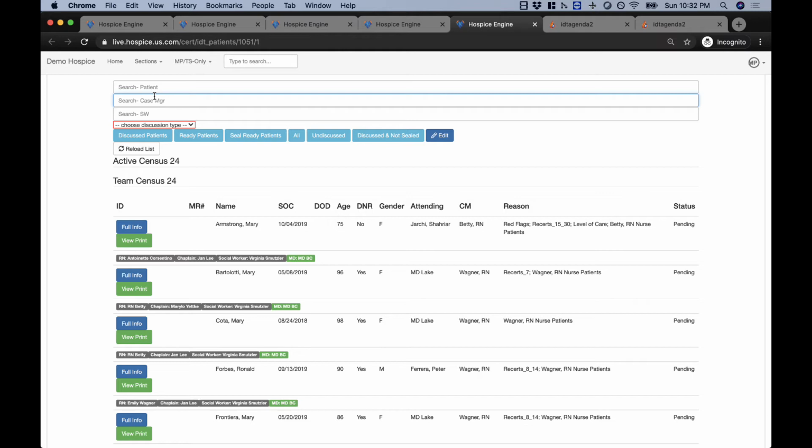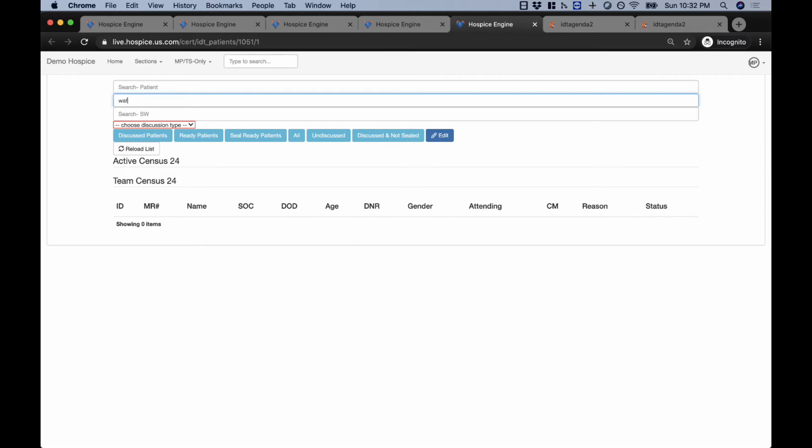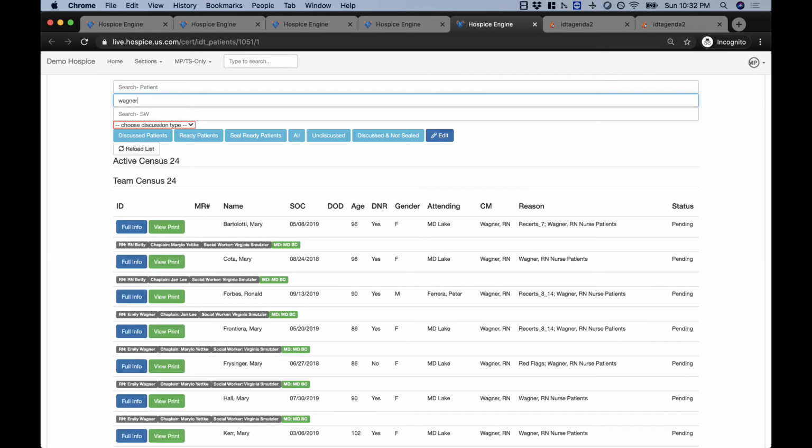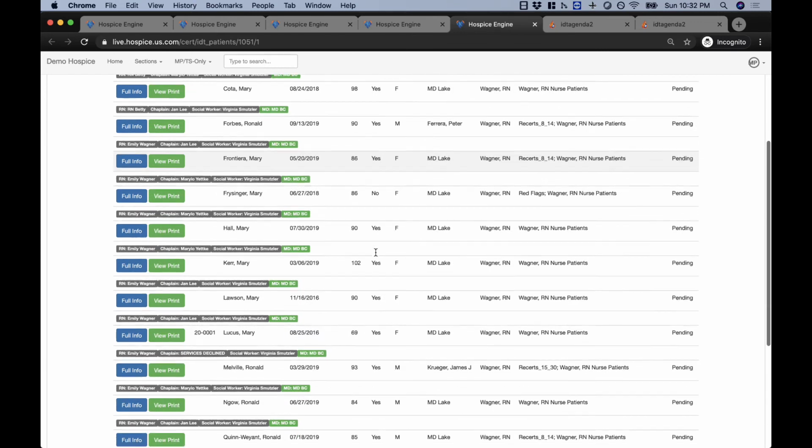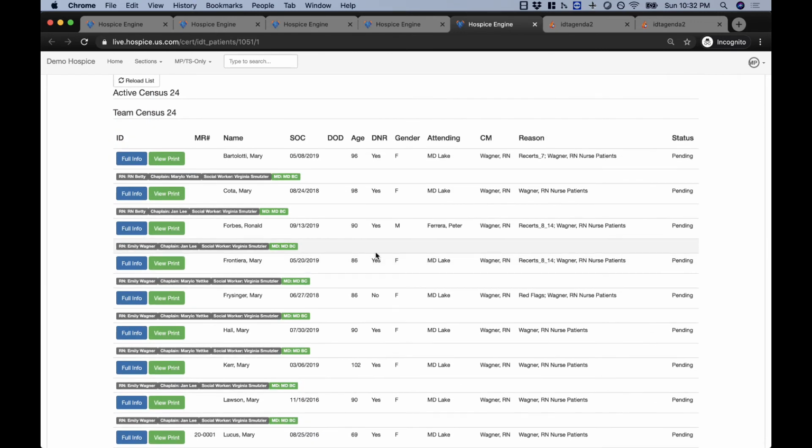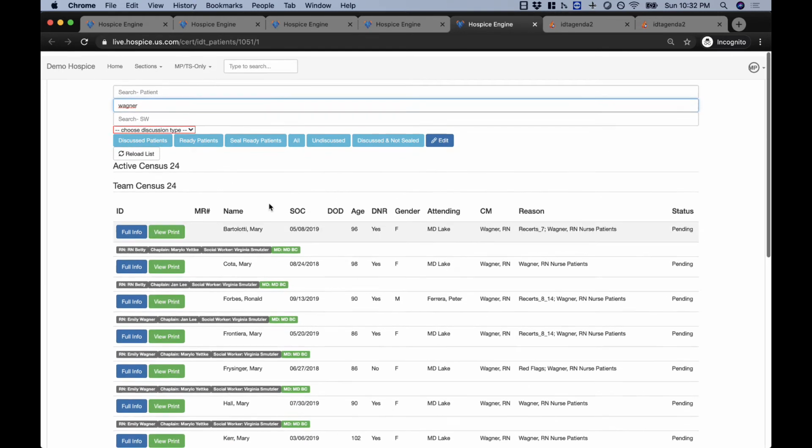So let's say we're looking for Wagner. We could type in the second filter. It says search for case manager. I could type in Wagner, and I'm just seeing Wagner's patients. And then we could go through and discuss those patients.